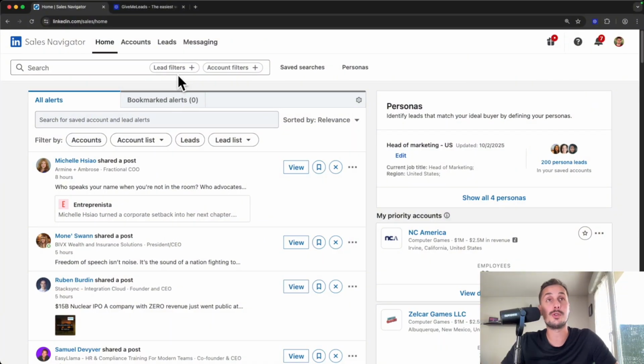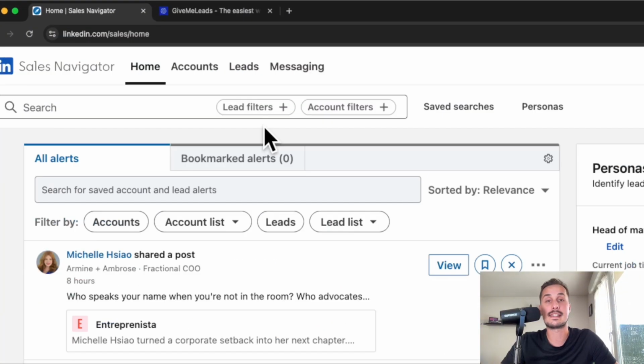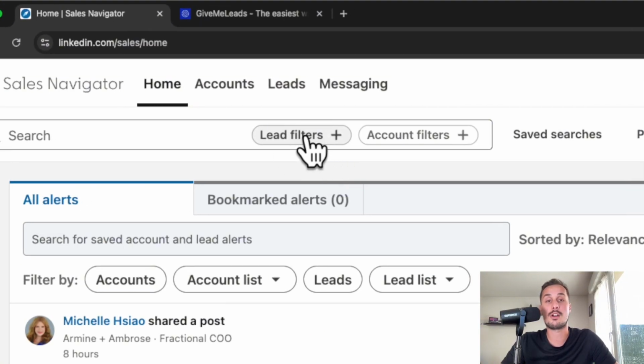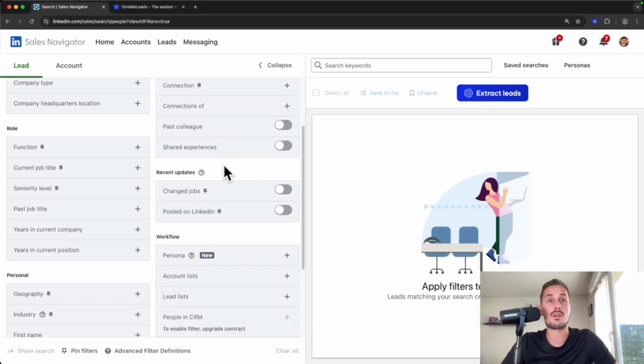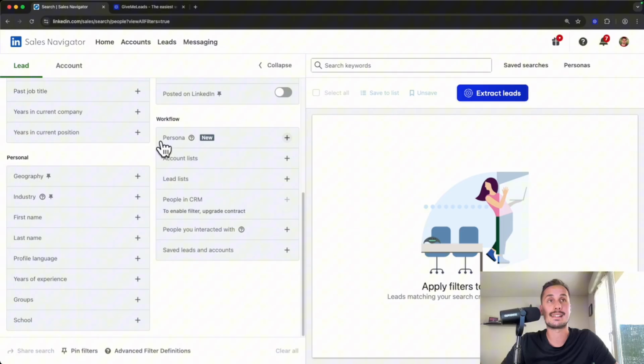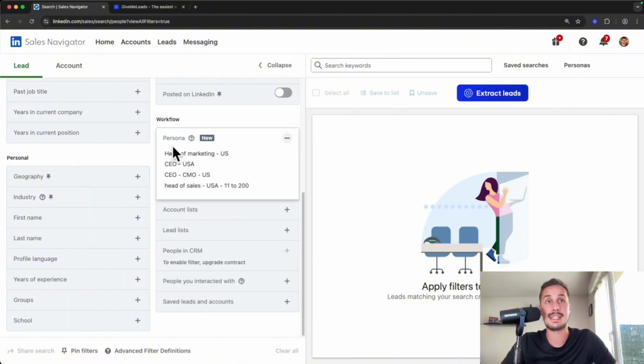If you want to use this persona feature, it's very easy. You go here on top and you click on lead filters. Then on this page, you scroll a little bit and here you can see persona. So we click on plus. And now we can select the persona we've just created, head of marketing based in the US. So I click on it.